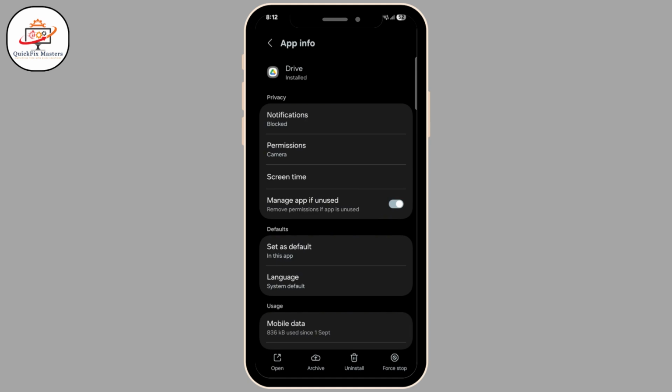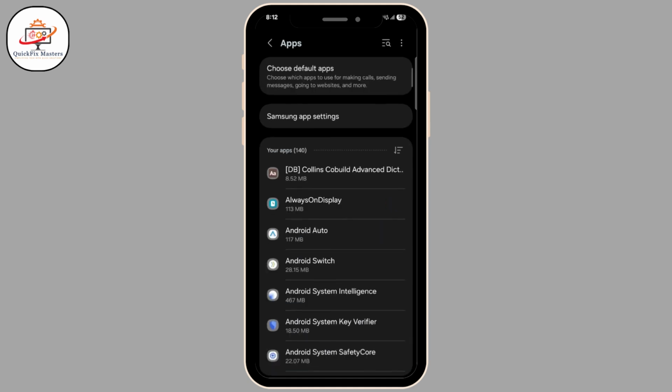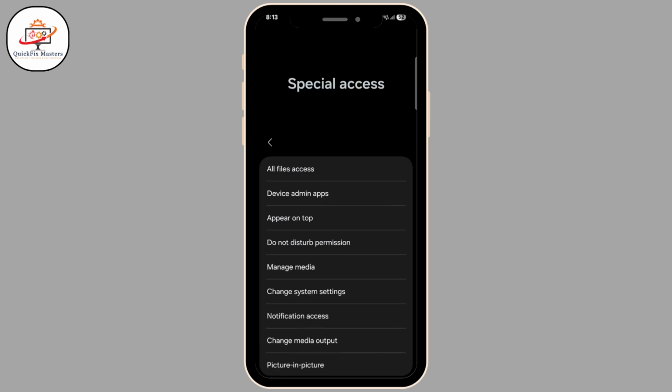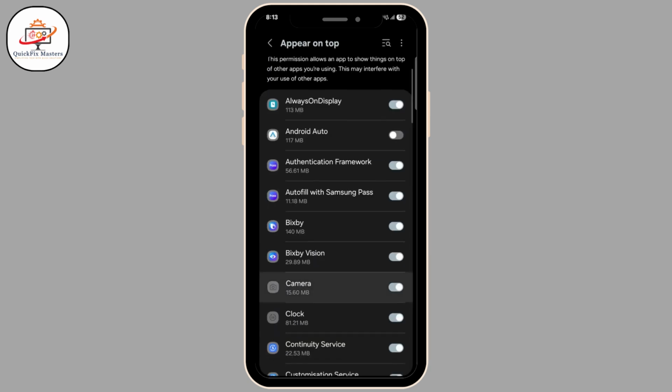Also check special permissions. If you go back to the apps section and at the top right corner click on the three dot icon, then select the option special access, you will land here. Now you will see different kinds of options on this page.